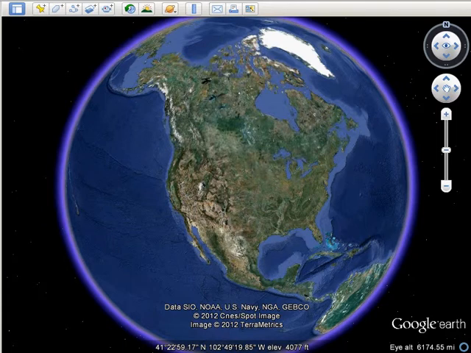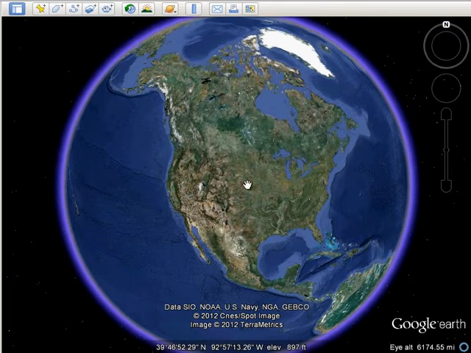Okay, the project this month is going to be to find the area of some geographic thing that's of interest to you. You might find the area of your whole state. You could find the area of a lake, the area of a piece of property, whatever.